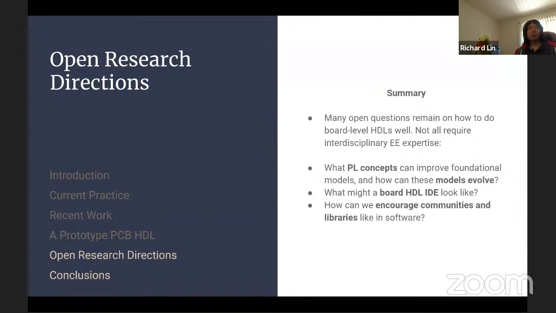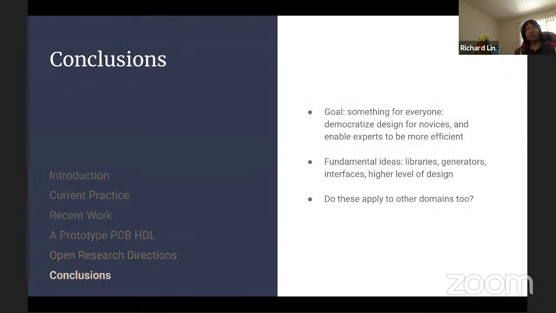So in conclusion, there's still many continuing open questions about designing a board level hardware description language well. So main points are what PL concepts can improve foundational models, especially considering forward compatibility. What IDEs or tooling in general can help, and how can we encourage community and libraries like in software? And ultimately, we hope that these board level hardware description languages will have a bit of something for everyone by democratizing design while enabling experts to work more efficiently.